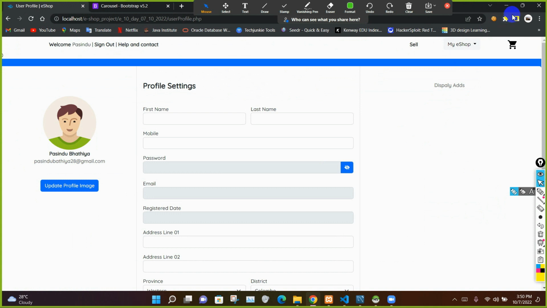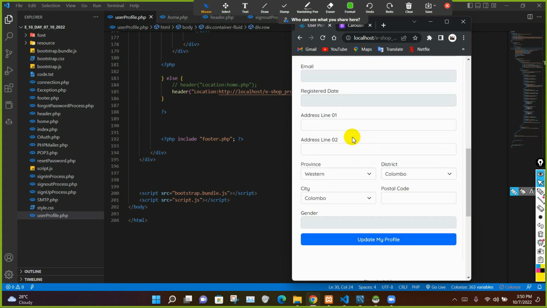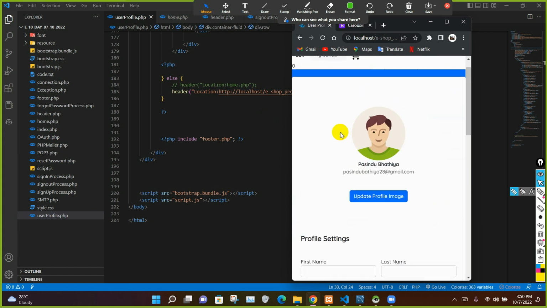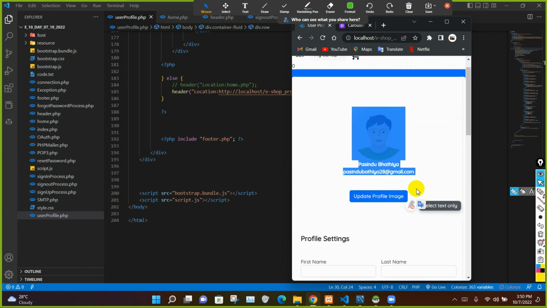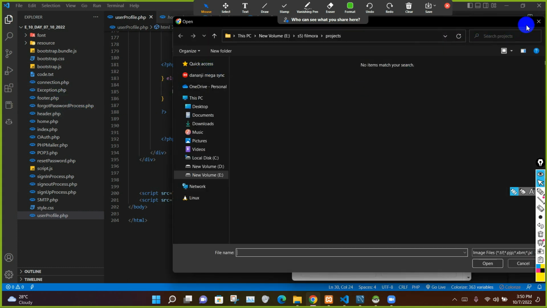So let's check whether this website is responsive. You can see here, this is what's going to appear on a small device. Here we have our image and update profile image button. If we click on this button, it's going to let us choose an image file from our PC.